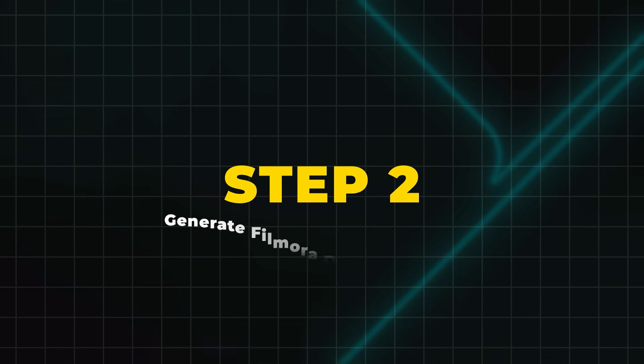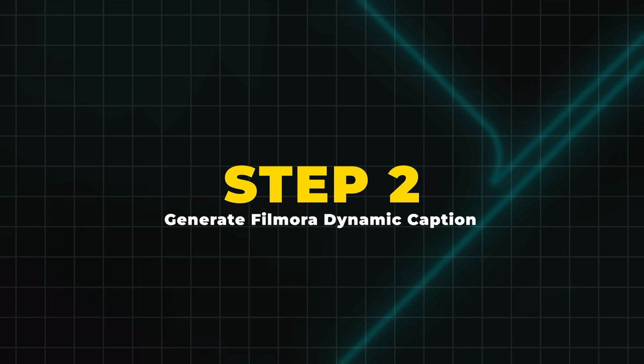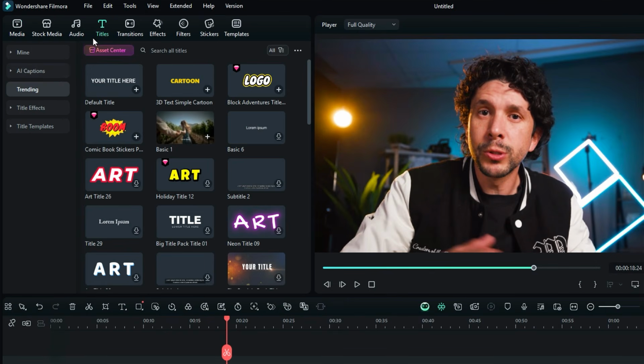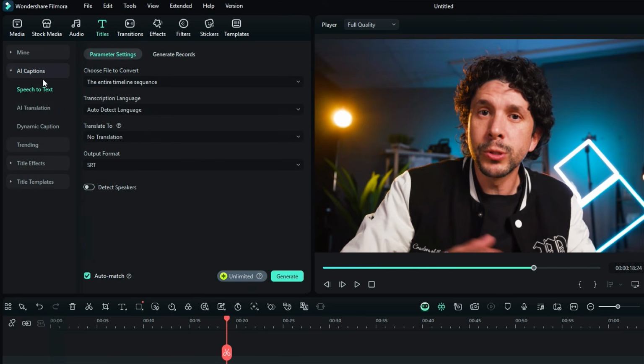Step 2. Generate Filmora Dynamic Caption. Now comes the magic. Go to the Titles menu at the top, then from the left menu choose AI Captions, and you will get an option for Dynamic Caption in Filmora. Click on it, and it will take you to the Dynamic Caption parameter settings.